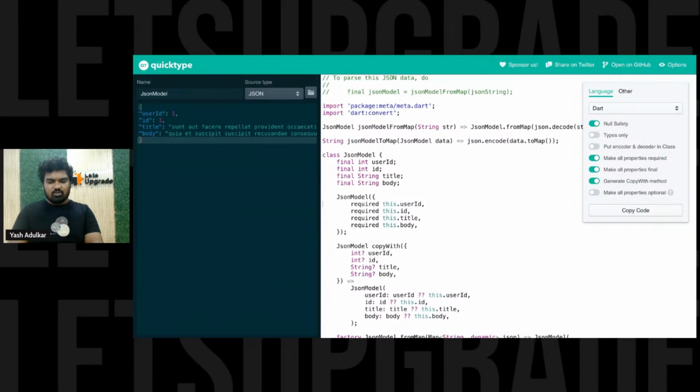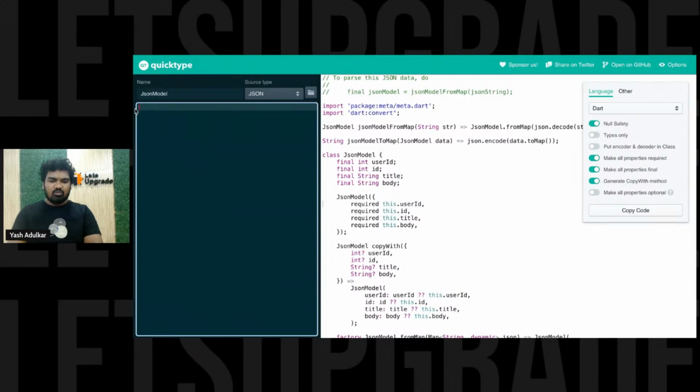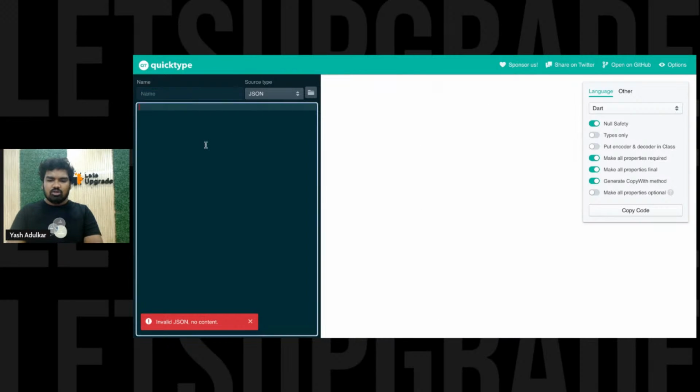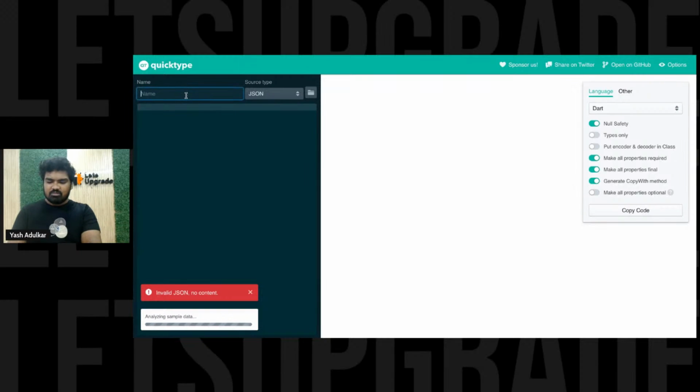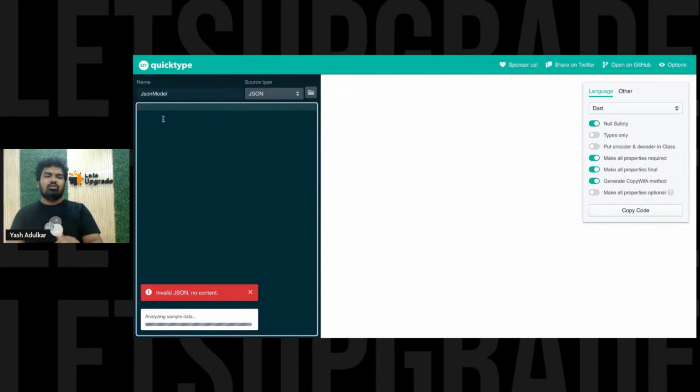Second, what we did was we used app.quicktype.io. I'll just remove everything over here. So if you see here, currently this is completely blank. First I gave the name, that is JSON model, and the JSON that we used from JSON placeholder, we just pasted it over here.